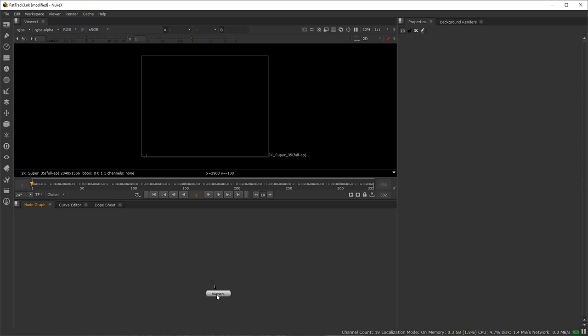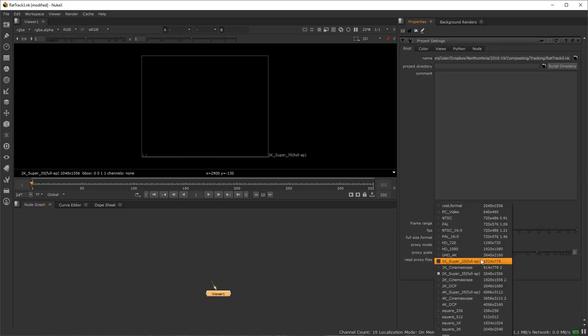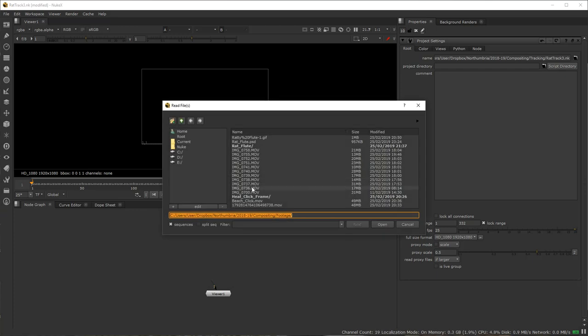I'm just going to click on the viewer and press S, to make sure that our comp is set to the right settings. I'm going to make it 25 frames per second, HD 1920 1080. And I'm going to create a read node as well, so just using Tab and then Read image, and then in here I've got my footage already set up, so I'm just going to bring in my movie.